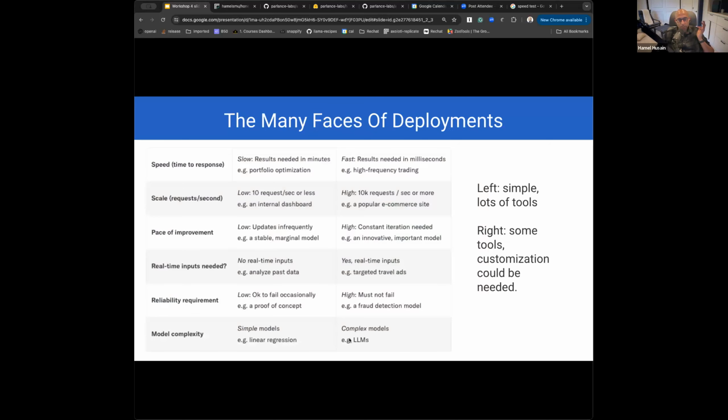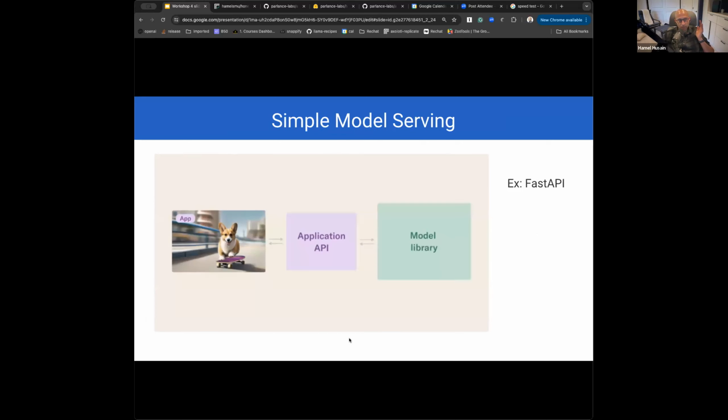So what am I talking about with simple versus complex? Let me give you an idea. Simple model serving is something where you have some application, maybe a website, and it interfaces almost directly with your model library. You can just imagine putting your model in FastAPI, something very simple. It's not doing that much. You're not caring about high availability or speed. You just want something simple. It's really good for proofs of concept.